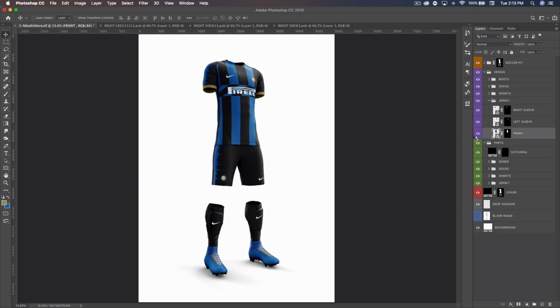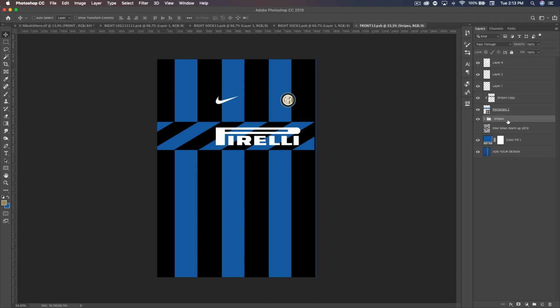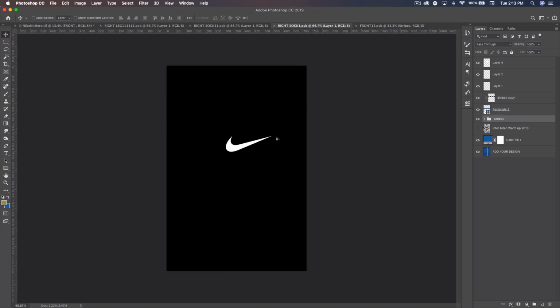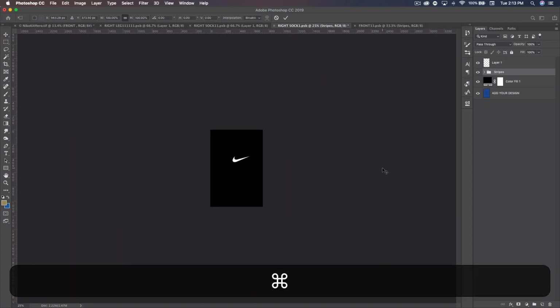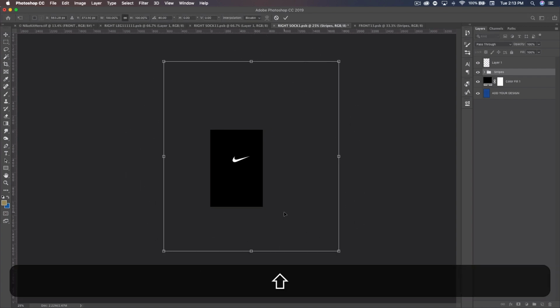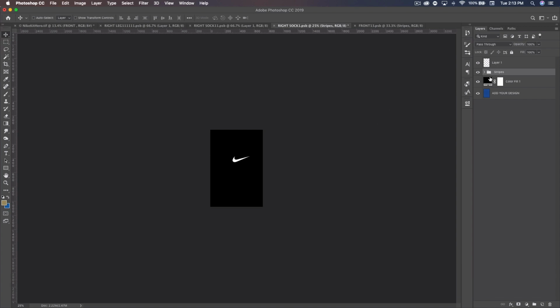Let's open up the front. Let's get our stripes folder, add it to the layer, bring it below, Command T to transform and rotate it holding Shift. You'll notice that it's black on black, so you can't see anything.